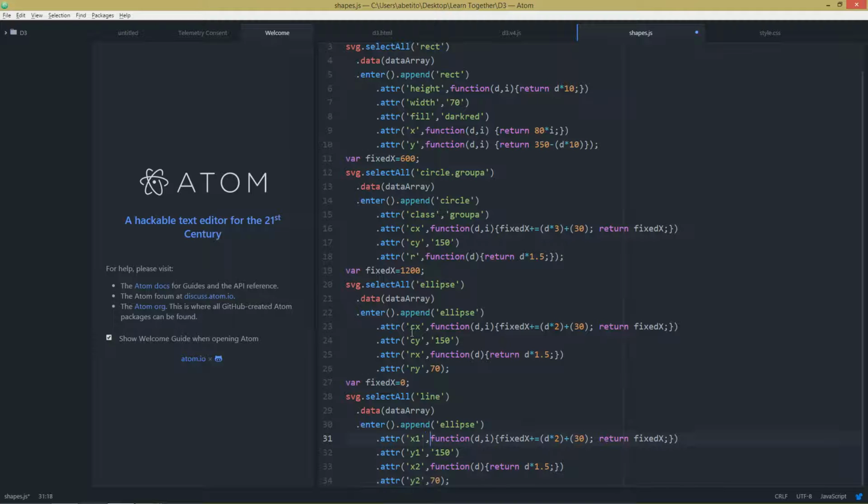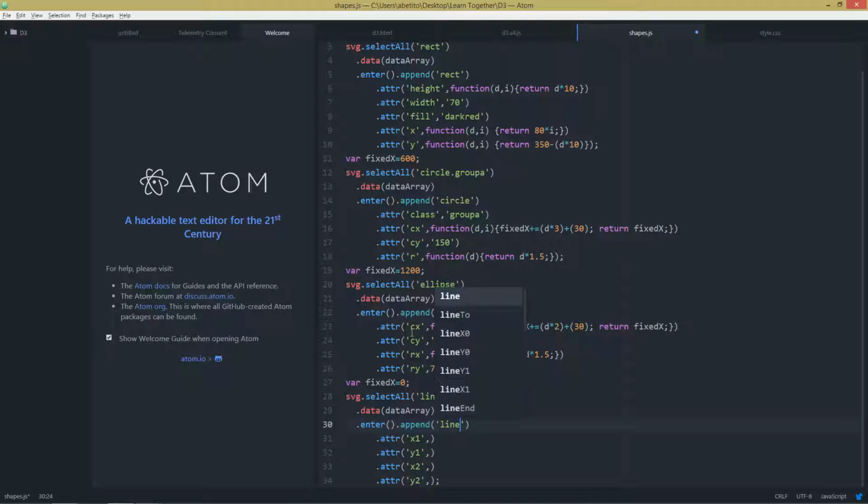Let's remove everything from here. This one also, and this one. Okay, now we need, and let me change this ellipse to be line. And now let's say that we need x1 and y1. I want it to begin at fixed x, like that. And y1, I want it to be dynamically changed.